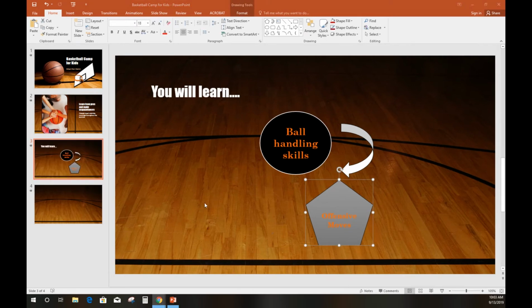Okay, so good basketball players have both offensive and defensive skills. We've already created our shape for offensive moves, so let's go ahead and create it for defensive moves. And instead of recreating it, we can just copy and paste our shape. Okay, so with the Pentagon shape selected, click the copy button. Copy. And then click the paste button to insert a duplicate Pentagon shape.